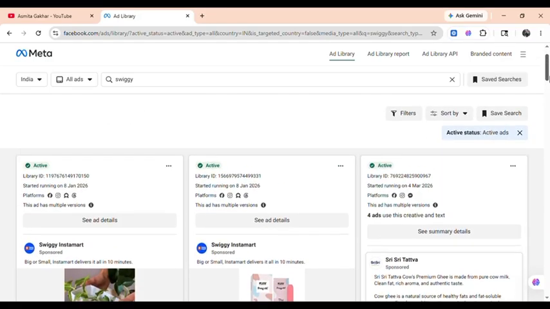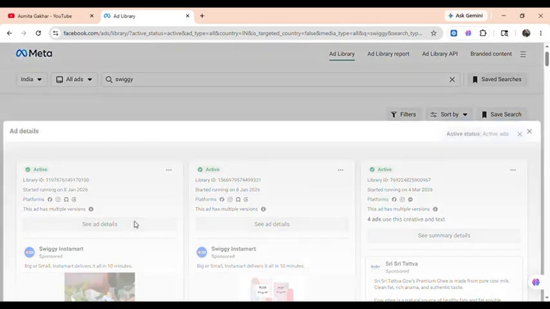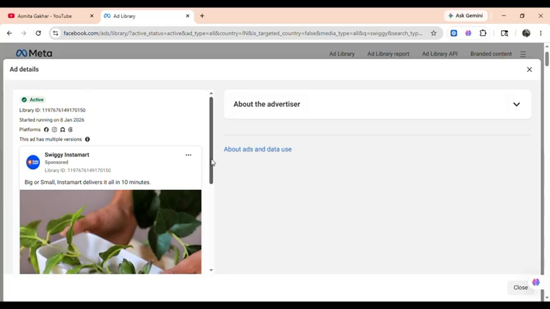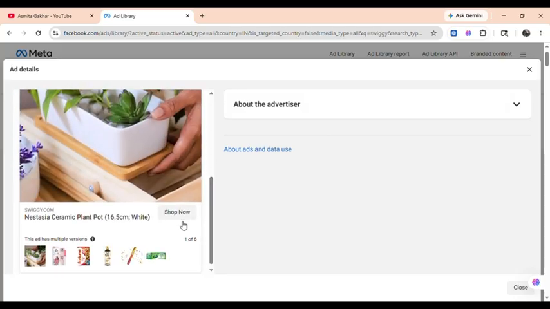So see, this ad is by Swiggy Instamart, started running from 8th January, and the platform on which this is running is Facebook, Instagram, etc. You can see the ad details to have a clear view of the titles that they are using and where they are taking you.